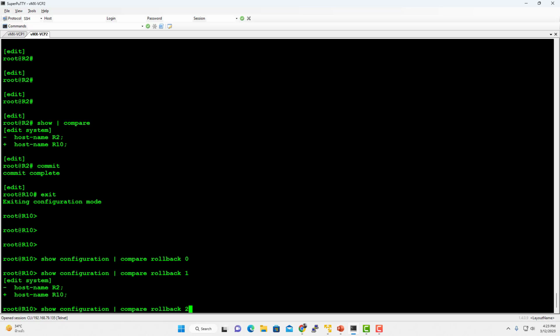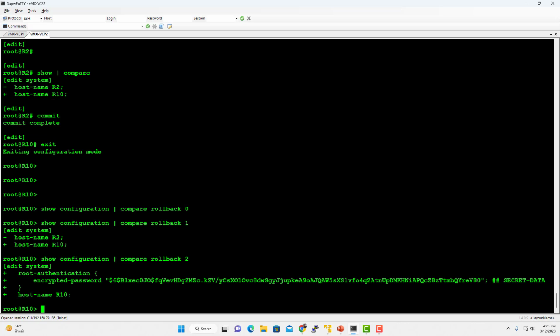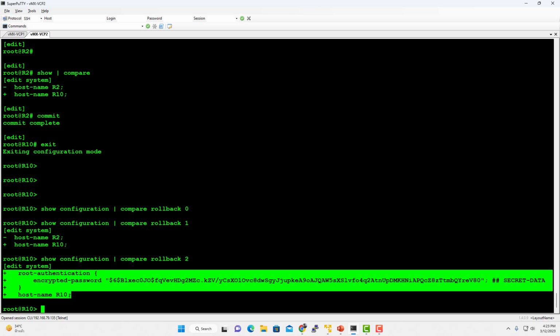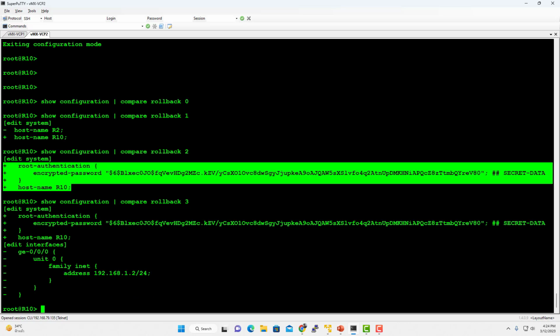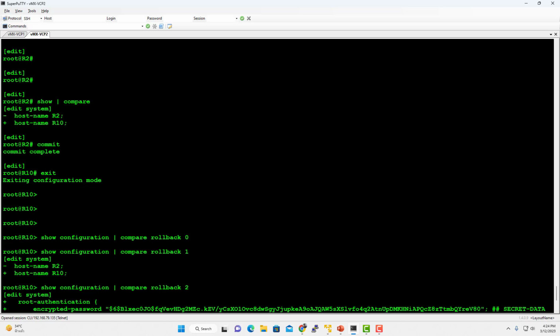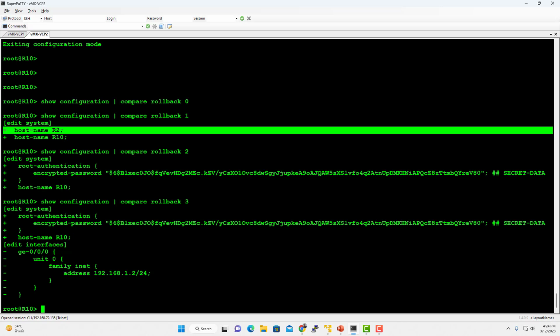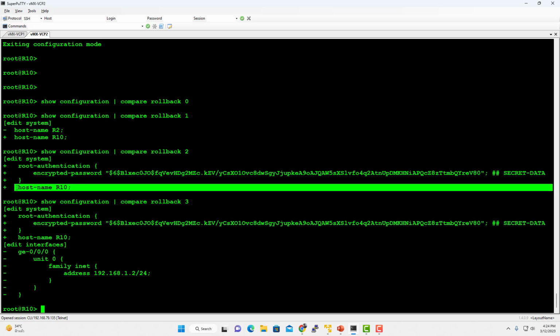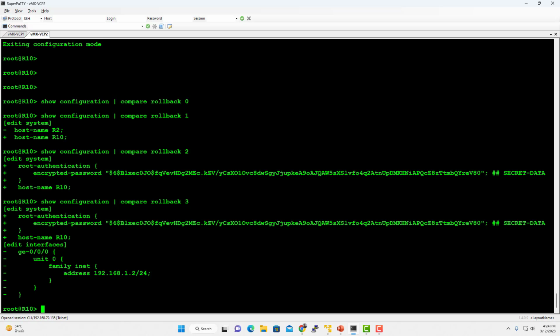Rollback 2. If you remember, before this, we set the root password and we set the host name to R2. And that's exactly what it shows us, right? So root authentication was there and host name was, sorry, R10. And I think it was in rollback 3. Rollback 3 is the older one. Okay, so the host name R2 that we did is not showing in rollback 2. It is directly showing the host name R10. I think it should show R2 because that's the time we did the R2 configuration.